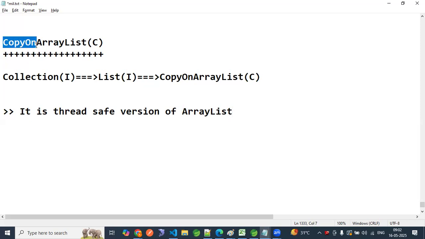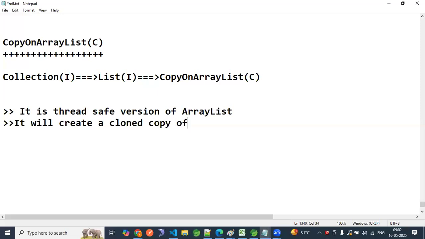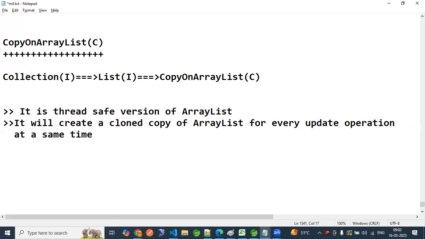Okay, now. What is the name? If you split CopyOnWriteArrayList into two parts, what is the name? Copy on write, ArrayList. What does this mean? It means it will create a clone copy of ArrayList for every update operation. Every update operation. Okay? And at the same time, this is important.